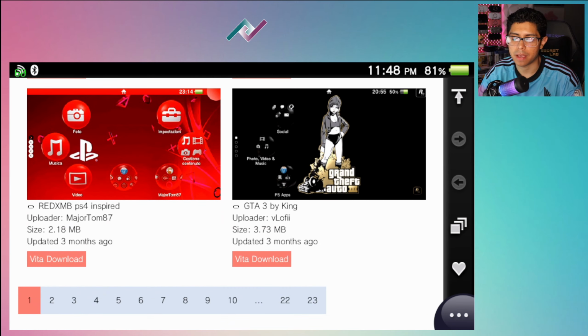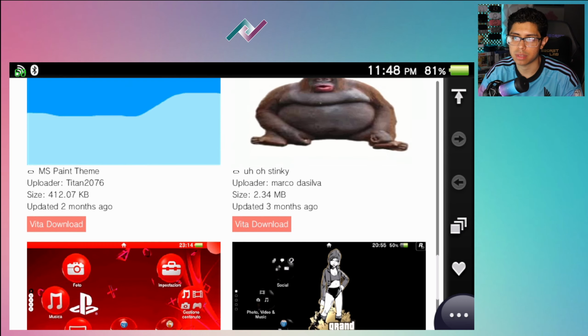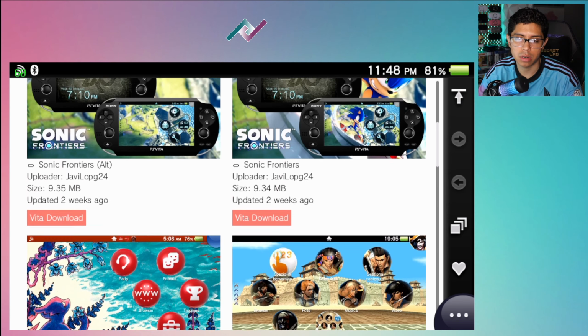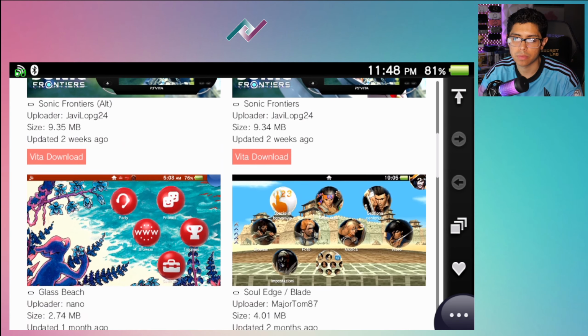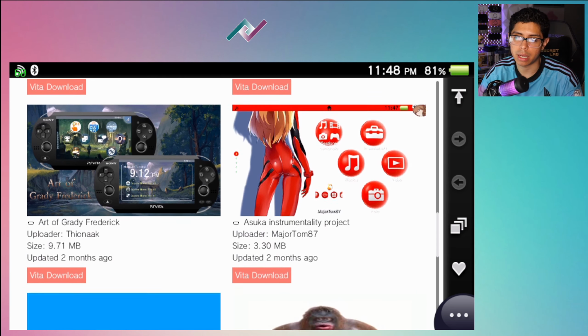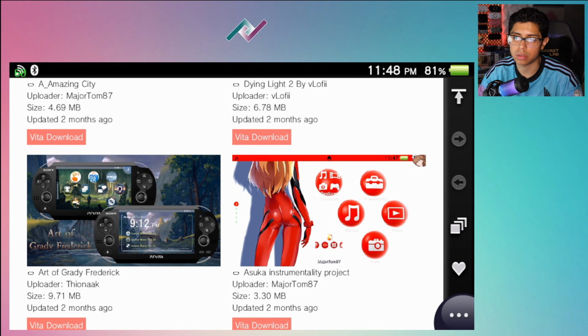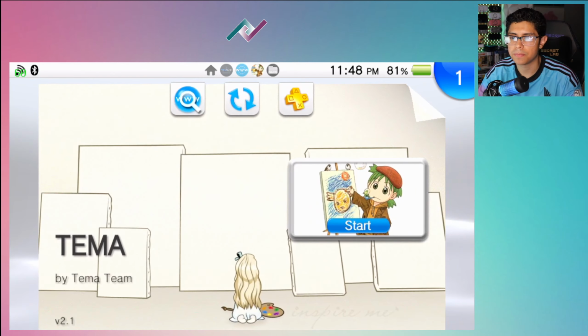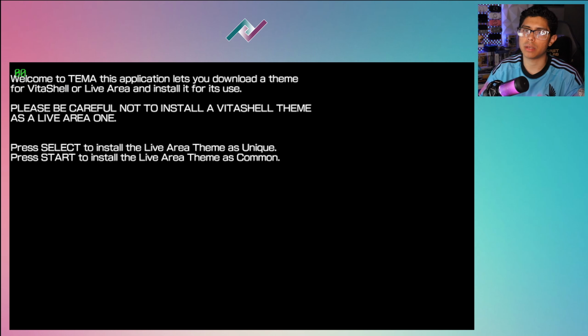Very cool. And there's 23 pages. That is awesome. And there's some that I have never seen before on the custom themes manager. And I have seen a few of them already on that app, like this Asuka theme. So for this demonstration, we will download the Steam theme. So let's hit Vita download. And again, it will take us back to Tema.